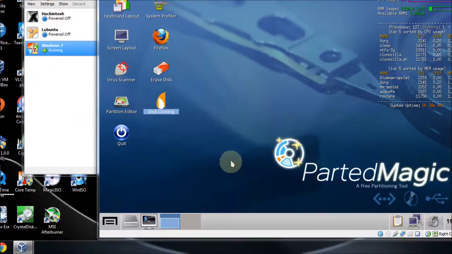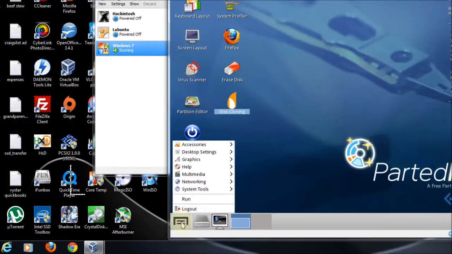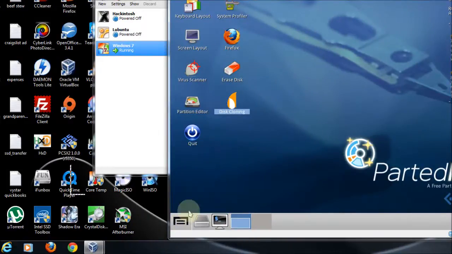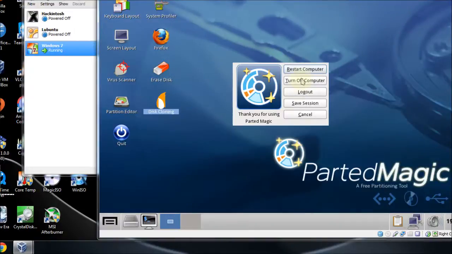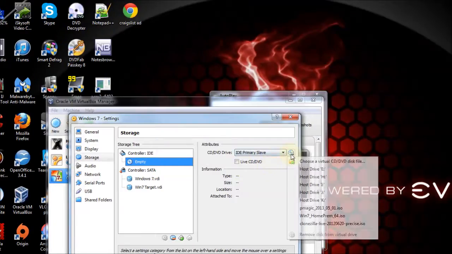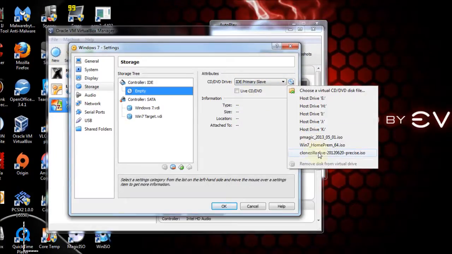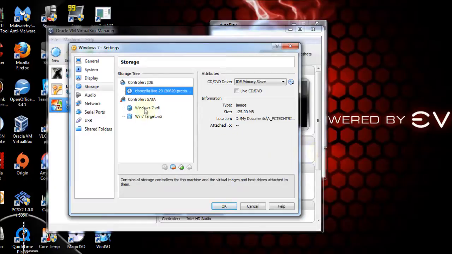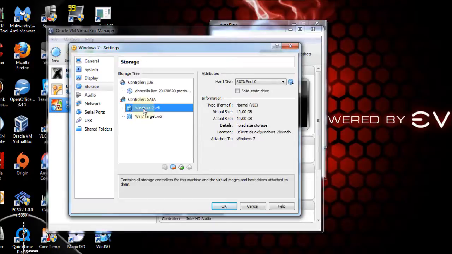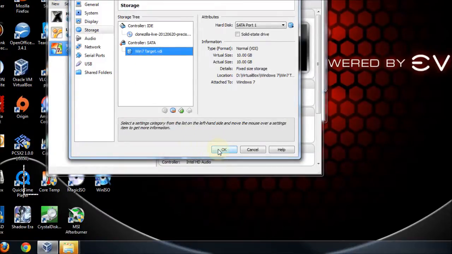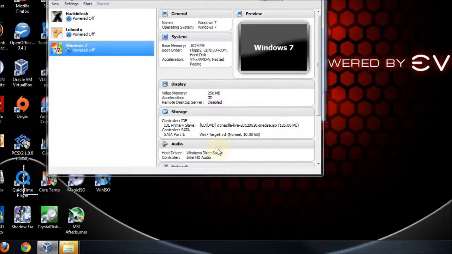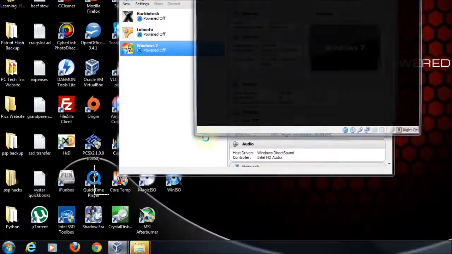Okay, now that the image is created, we're going to go ahead and shut this down. I'll go ahead and put in the Clonezilla ISO. And I'm going to go ahead and remove the actual hard drive with the operating system on it. And I'm just going to leave the target drive. Press OK. And we'll go ahead and start it up.